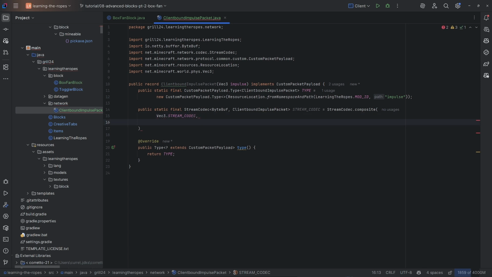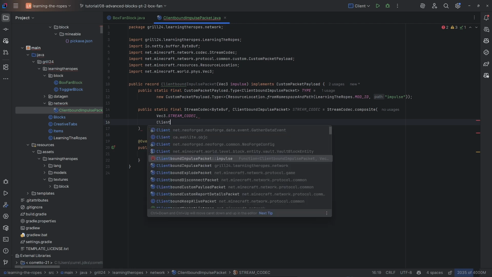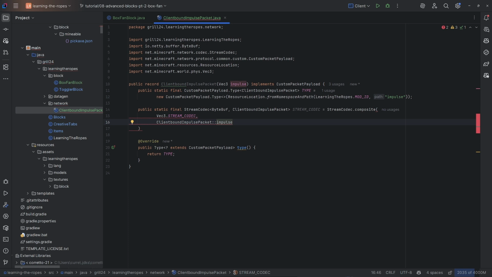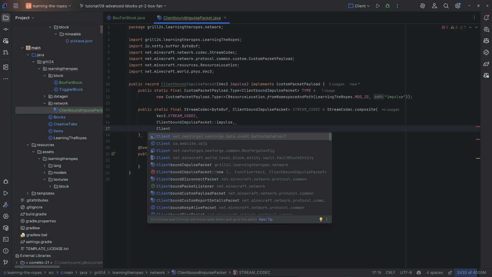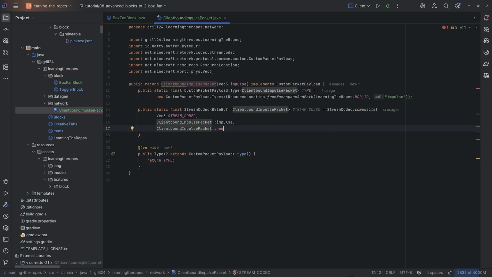Now the next argument is going to be a reference to the specific field in this class that we're using. So we can do client-bound impulse packet, impulse. And the last one is going to be the constructor for this object we're going to create when we decode. So that is just going to be our impulse packet, new.